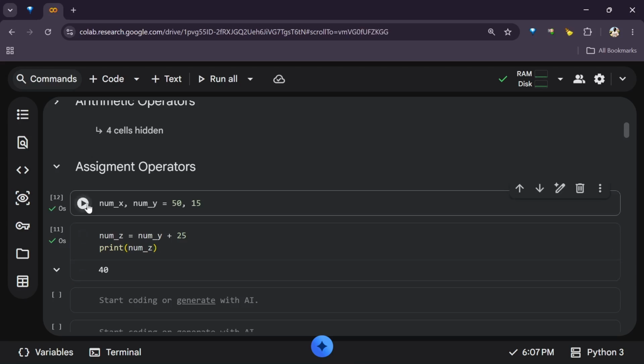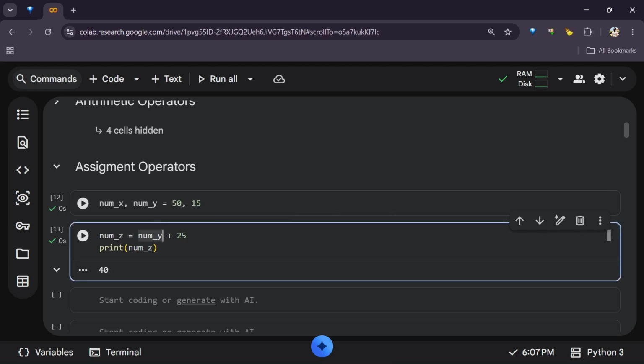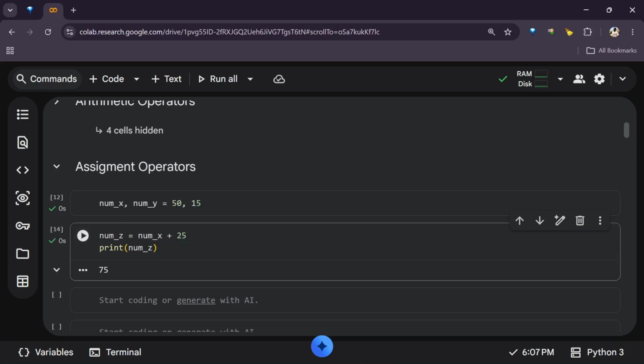Oh, let's run this and run this. Num y, okay. Yeah, it's strange because my plan was to use num x, so getting 40 was looking weird. All right, 75, so we have 75.